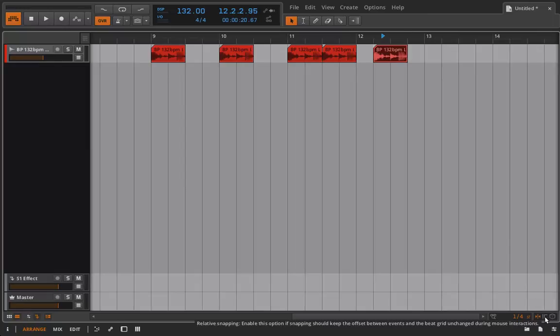So our second one here is called relative snapping. And this one's a little bit more confusing. You really have to actually kind of see it. What Bitwig says is enable this option if snapping should keep the offset between events and the beat grid unchanged during mouse interactions. What does that mean?